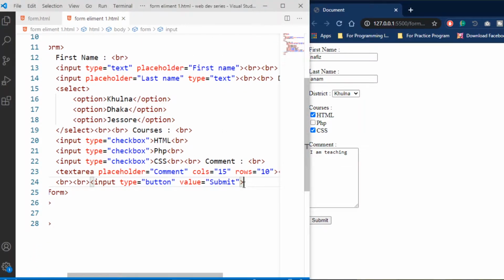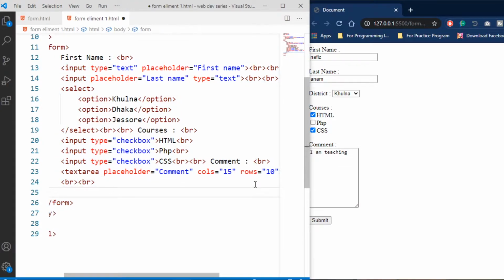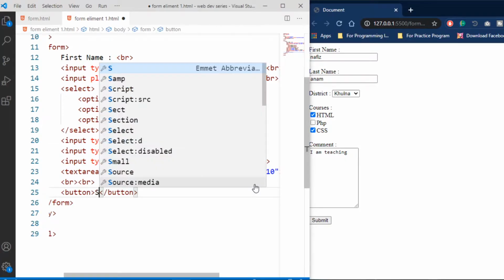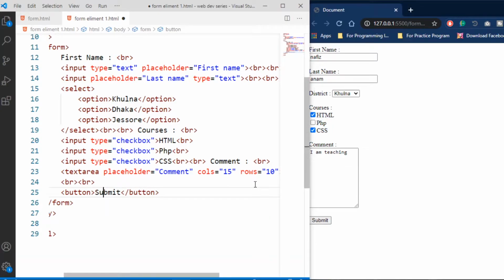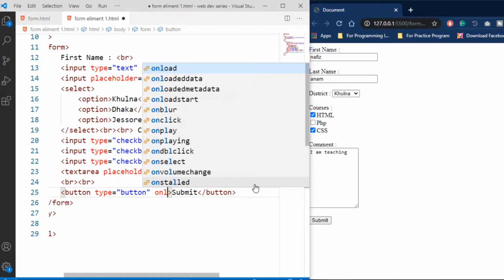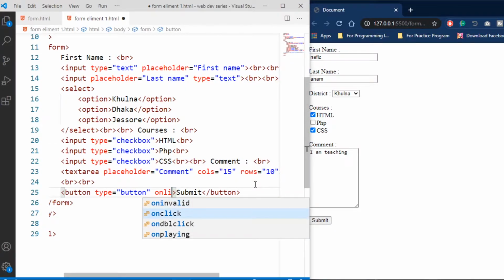We can simply remove this one input here, and we can add a button. We can give this button the name submit. For the type I'll give it button, and for the message, when someone clicks this, it will be onclick. So when someone clicks that button, the button will give us an alert.